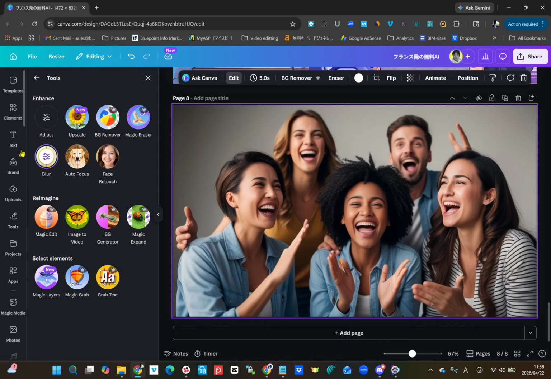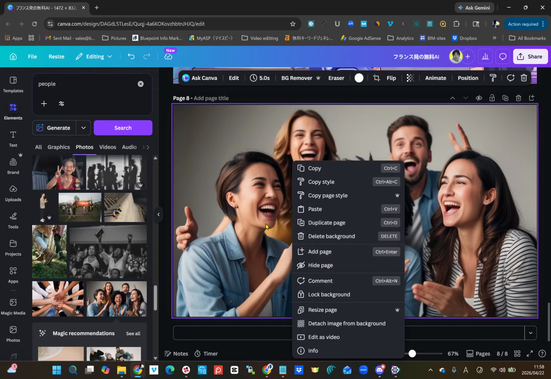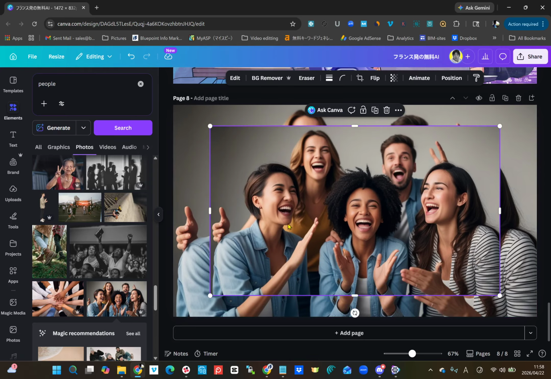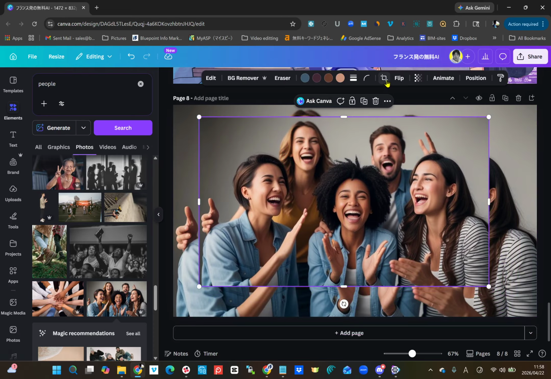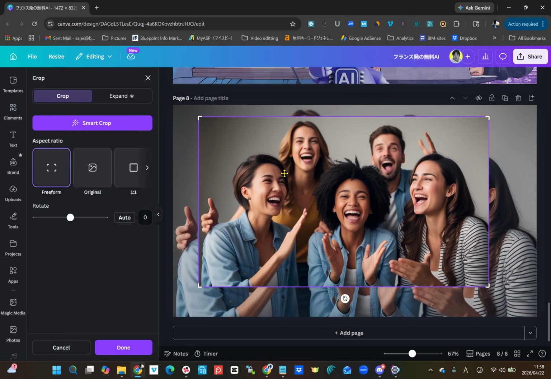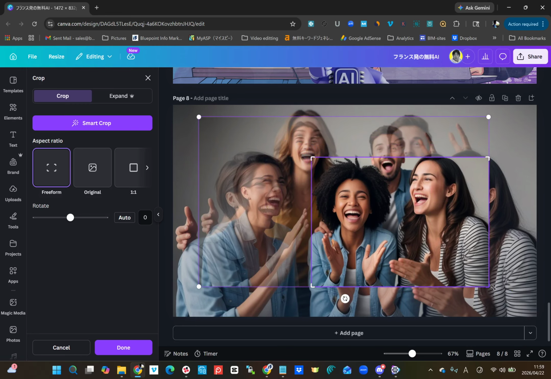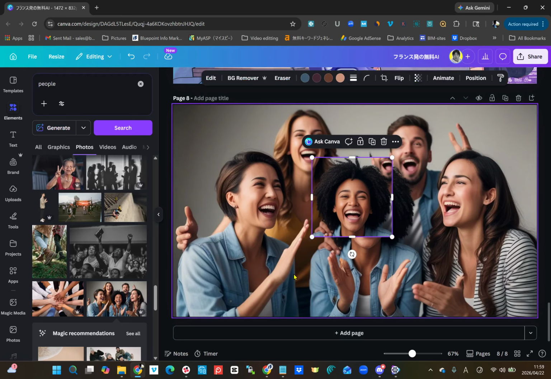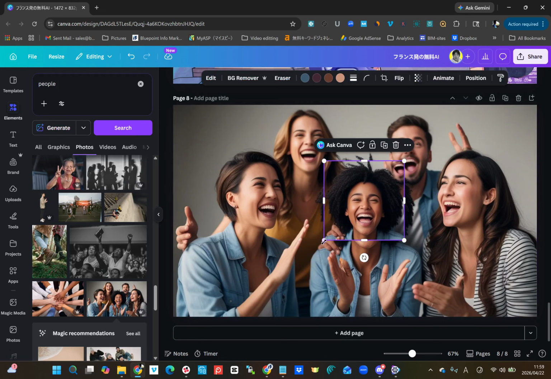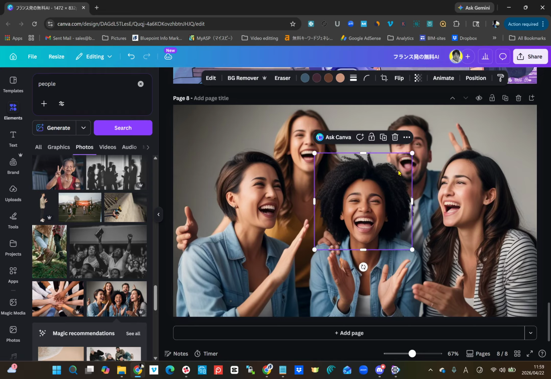So just duplicate the same image. In this case, I would insert the same images here. And then select the crop tool here, and then crop the area you want to blur, like this. And then resize it to match the original size of the background image.